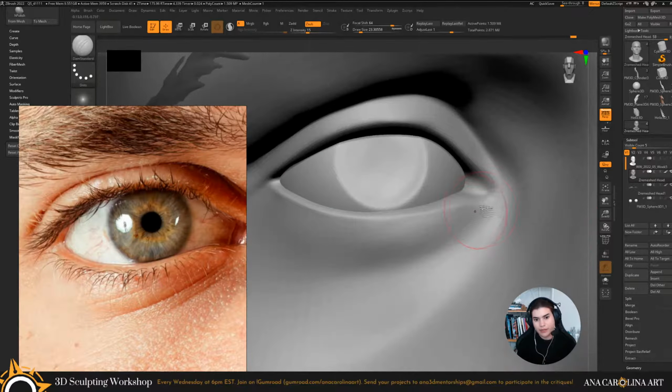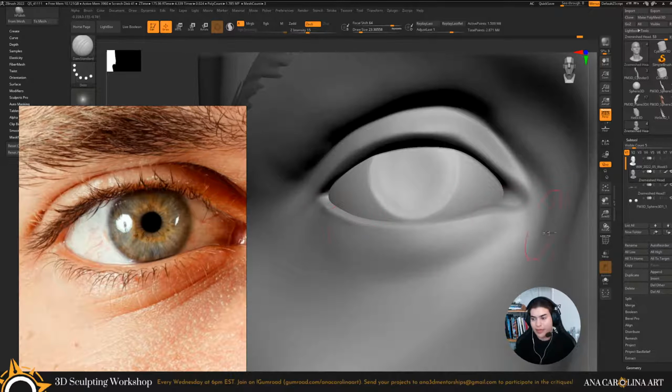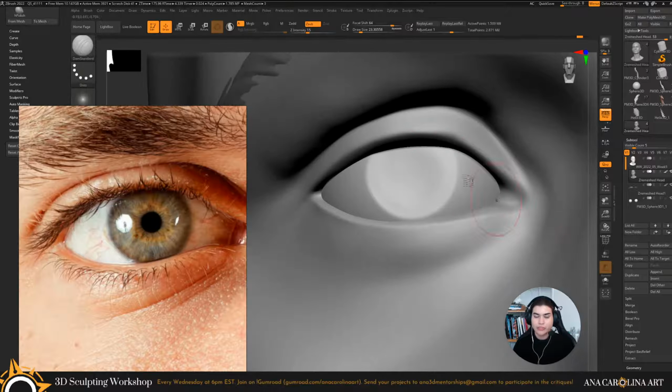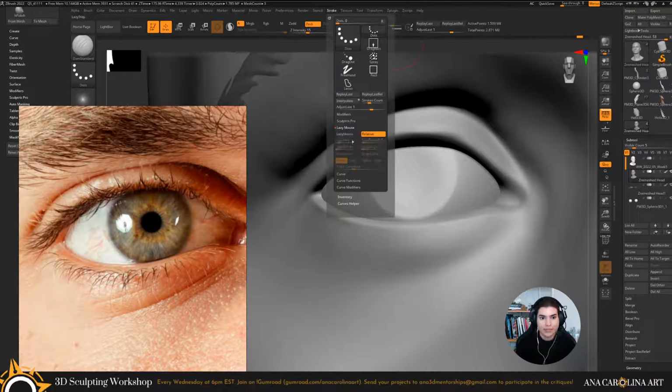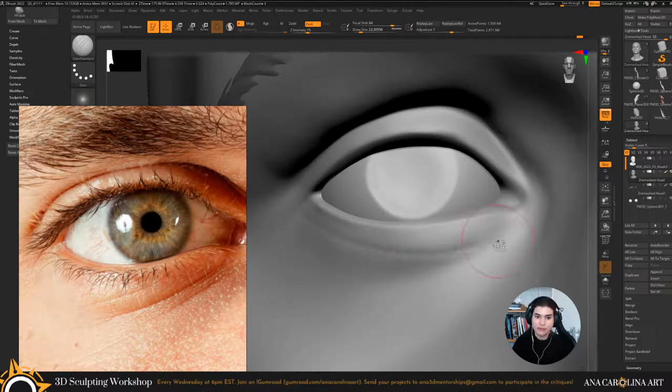Here's what's important. You guys know me, I'm all about maintaining control over the mesh. That's what my whole workshop is about. So if you can't pull off this kind of line without making it wobbly or having crossover moments like this, do not worry, don't judge yourself. Just go up here to stroke, lazy mouse, and then turn up the lazy radius, and that will help you make more continuous, straighter lines or better curves.